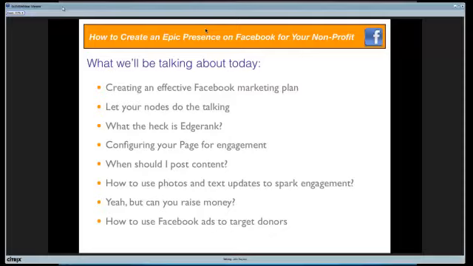And then we'll talk about Facebook ads, a really amazing feature within Facebook ads that you're going to love. You probably haven't heard of it, but you're going to love this one.